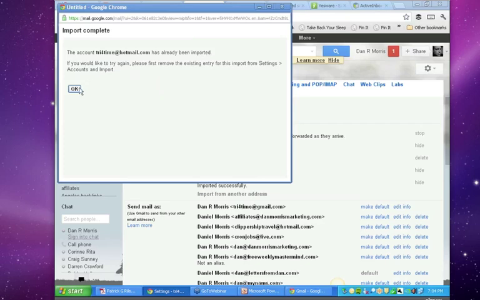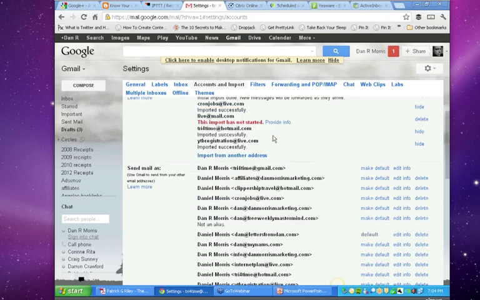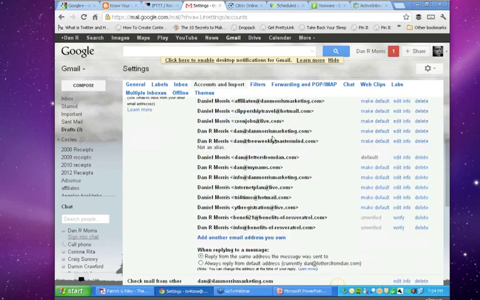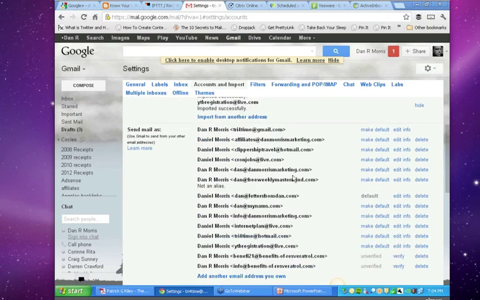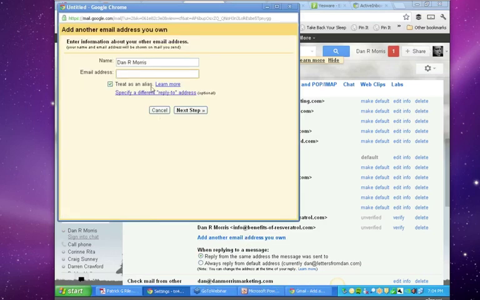Oh, it already told me. All right, so whatever the next page is, you pretty much just have to go there and click a link. It says, we sent an email to that address. Go click the link to make sure you have the authority to import email from this address, and then it's pretty much done. And the same thing with send mail as. You go down here, and you type in the address that you want to send mail as.